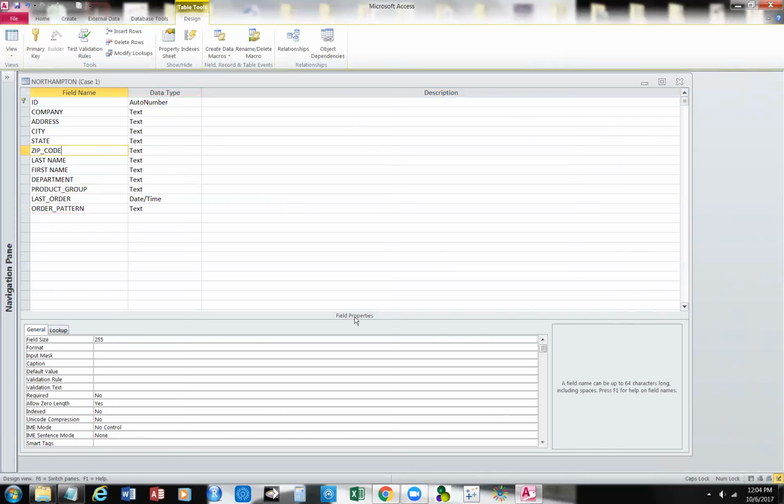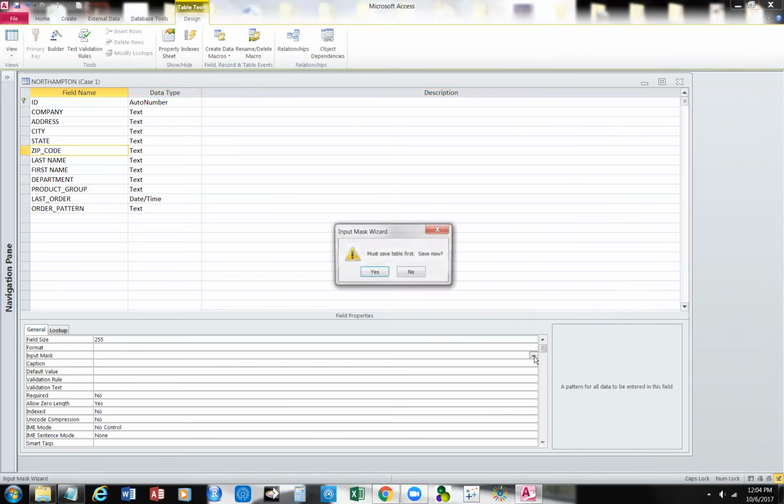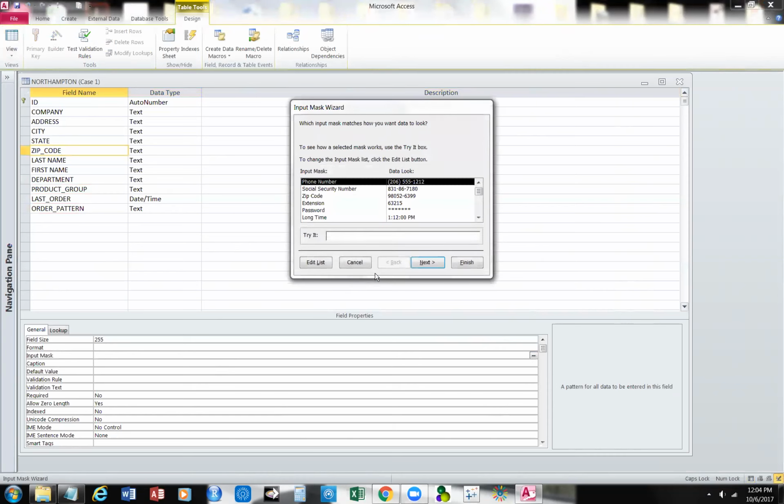When we create a table and we create columns or fields within them, also known as attributes or dimensions, we want to have the data coded properly. We want to have it inputted properly. So I've got zip code. Now I'm going to come down to this line called the input mask, and I'm going to click on it. Once I do, I'll see a little blue button with the 3 dots. I'm going to click here, and we'll save the table. And we're going to be using the input mask wizard.